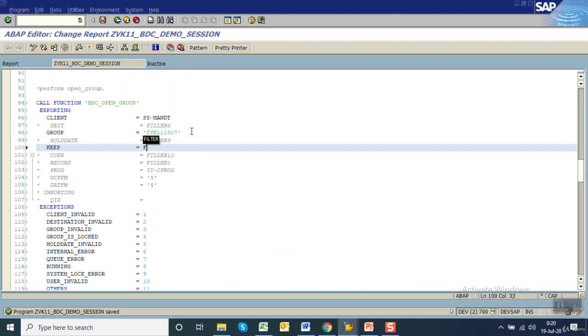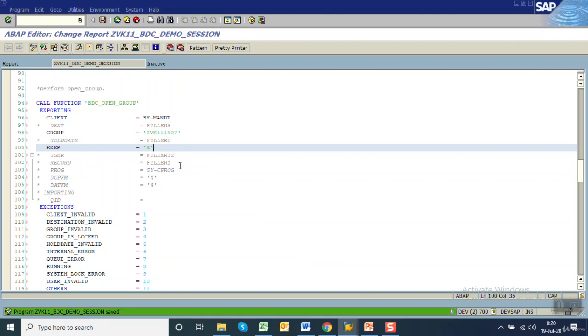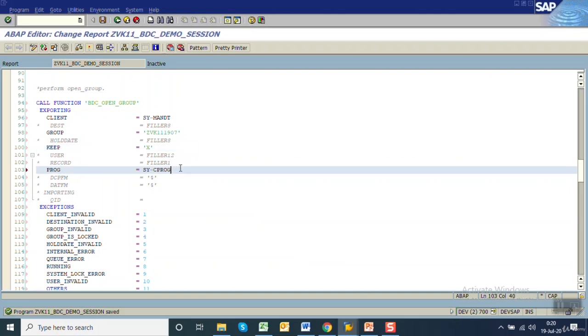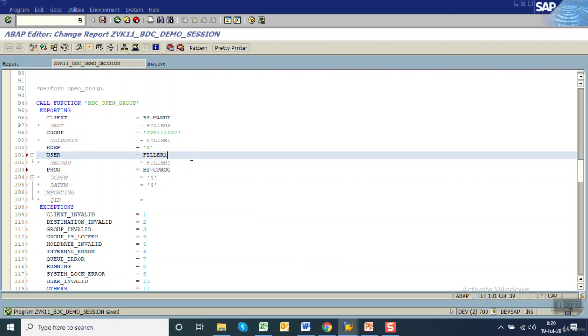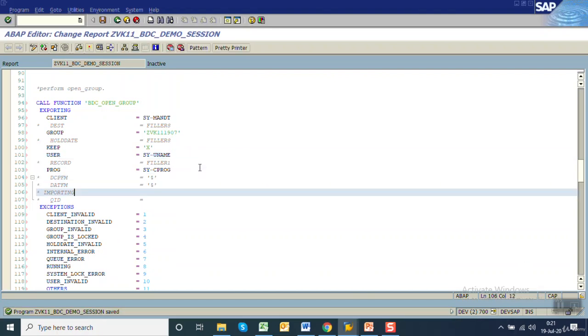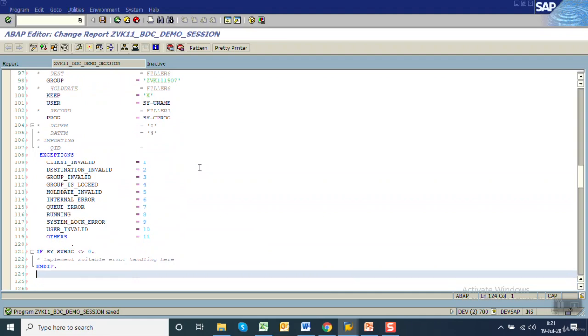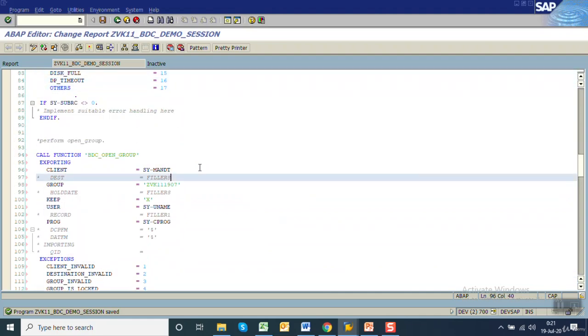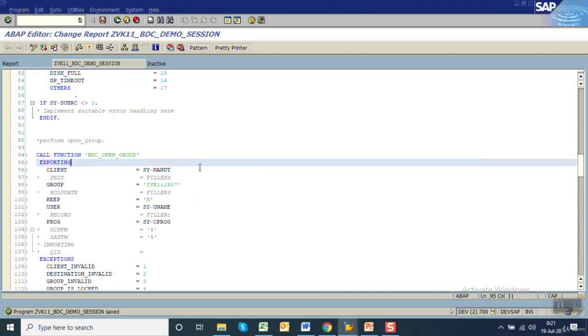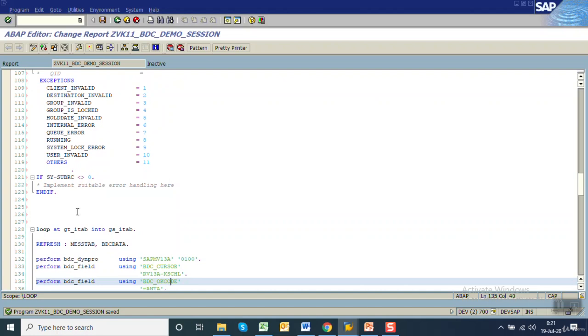Pass the keep as X. We have already seen what the meaning of keep is. Program name as sy-repid, and the user we can pass as sy-uname, that is the user who is currently logged in. No need for any importing. Okay, so this is the BDC open group which we have to call before our loop.